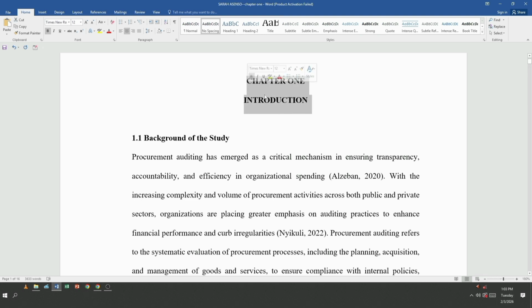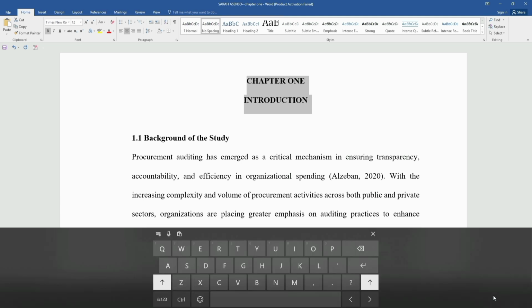And to be able to highlight all the headings after your first highlighting, you now put one hand on the control key. Never remove it until you finish highlighting all the headings that you want. So I'm putting one hand on the control key and I'll highlight the rest of the headings.